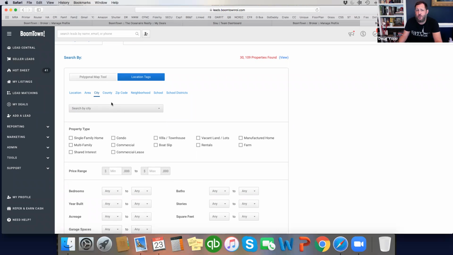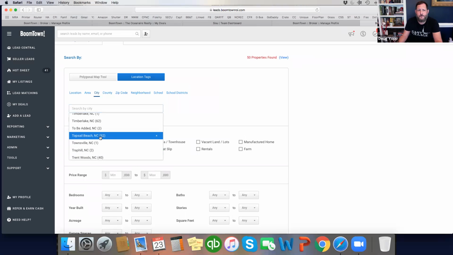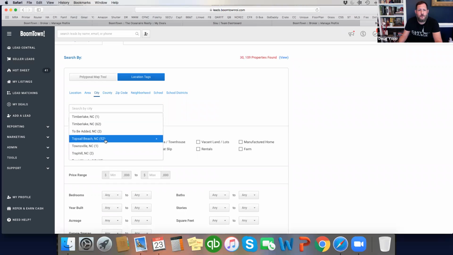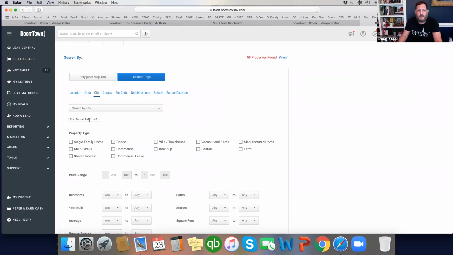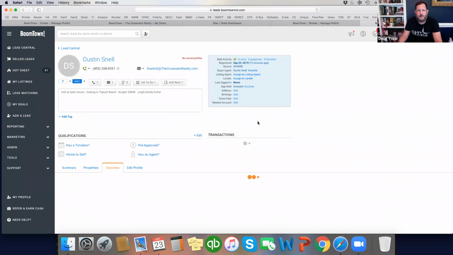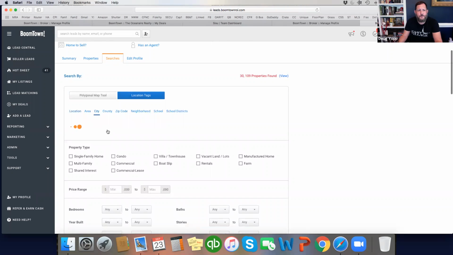Okay. So for you, I would use city or zip code, or maybe county if they're a little bit more open. But let's just pretend that, like we put in our notes, they're looking in Topsail Beach. So we're going to scroll down to Topsail Beach. Let's make sure we take that out, and then you can see that's assigned there. Now I'm going to go back and refresh that, because I don't want to use the polygon tool for now. I just want to use the location.